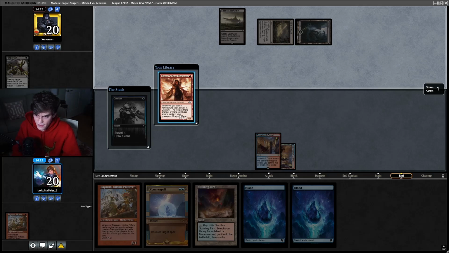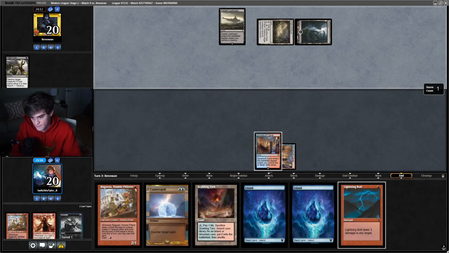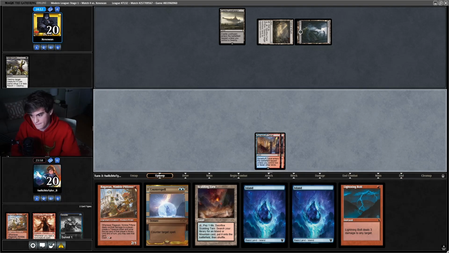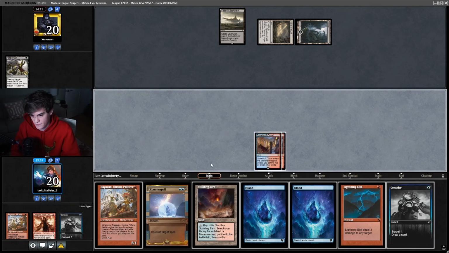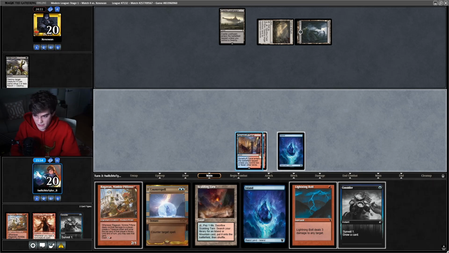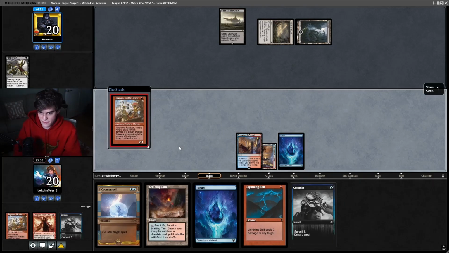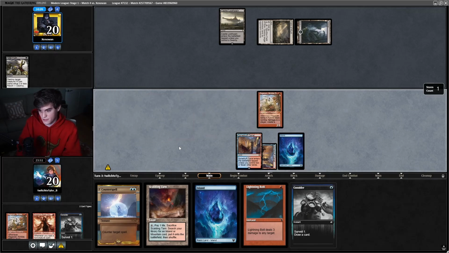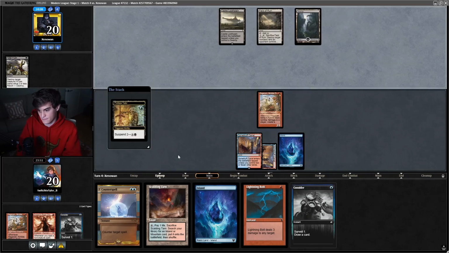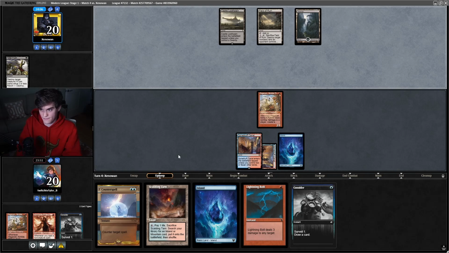Ooh, do I want a Dragon's Rage Channeler? It's actually not that bad because it is a threat. It's just not great right now. We're gonna want to protect the Ragavan. I'm gonna bin it. Bolt is not great either. Okay, so I'm just gonna play a basic, and I'm gonna play the Ragavan here, and we're just gonna pass. Pray they don't have another Fatal Push. They did not. Okay.